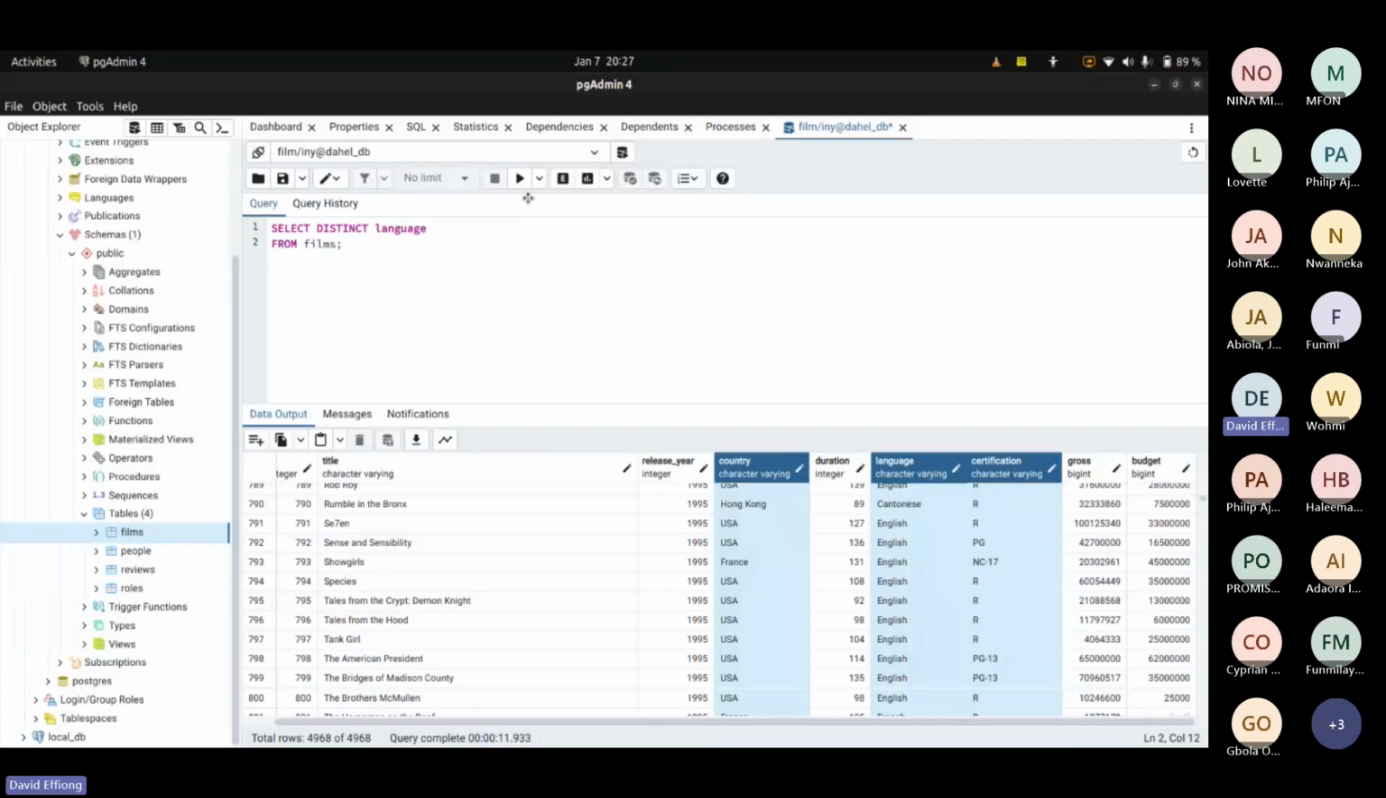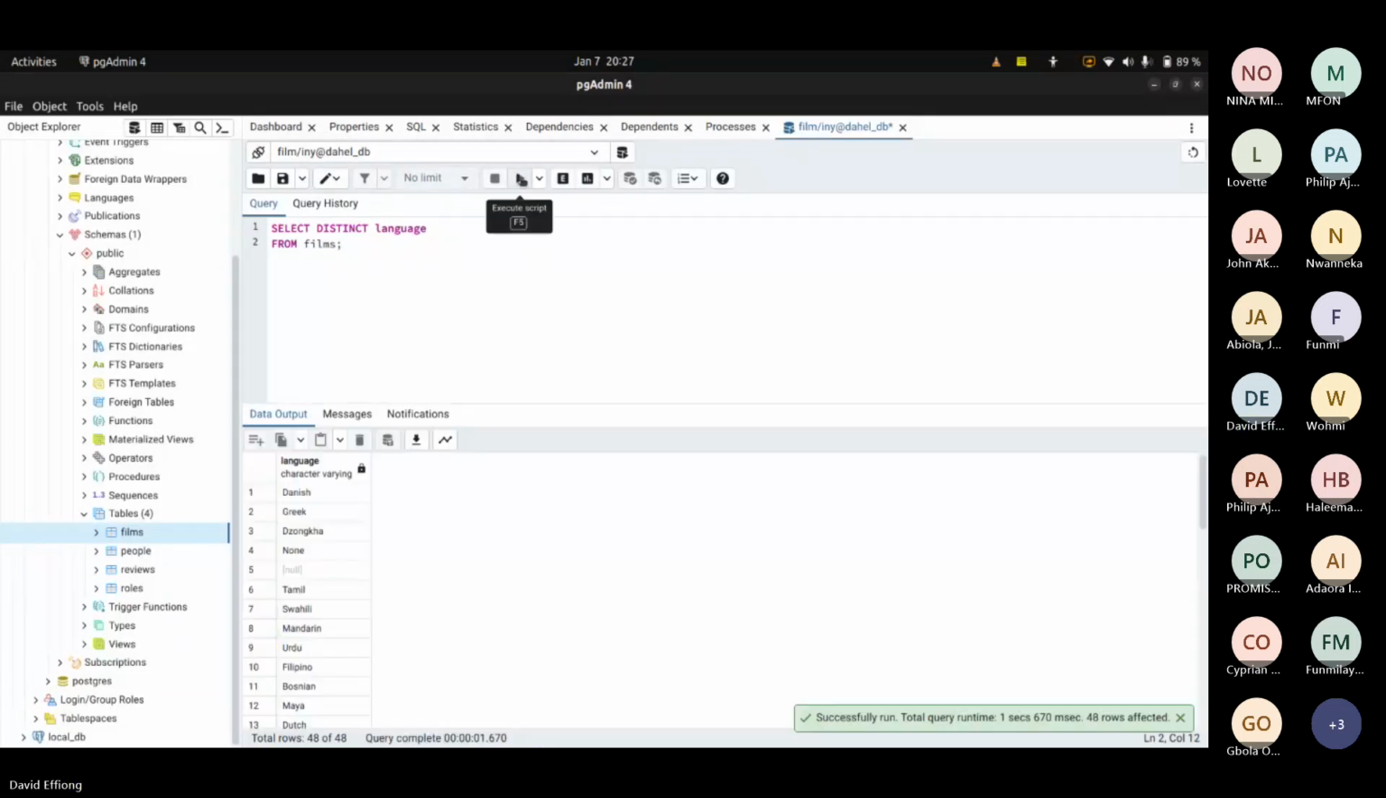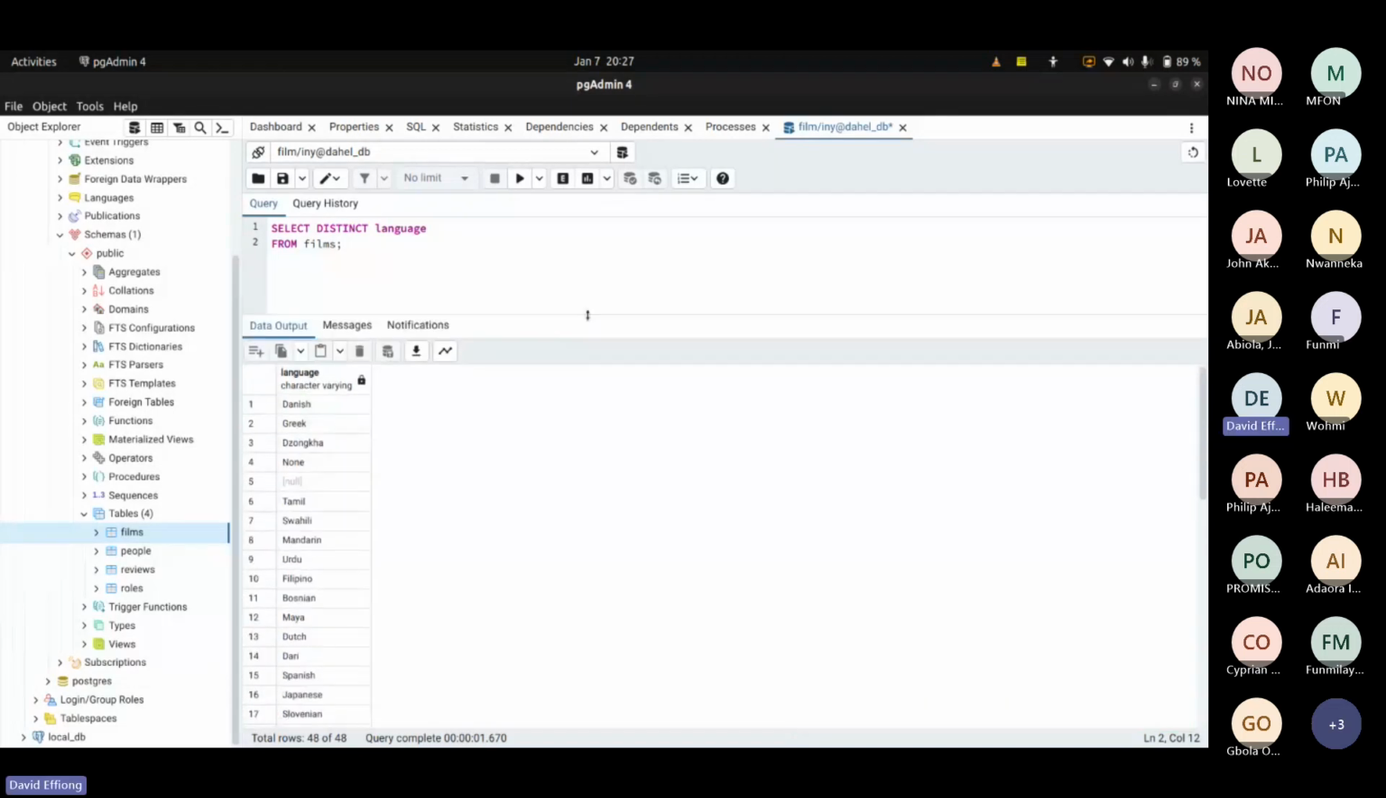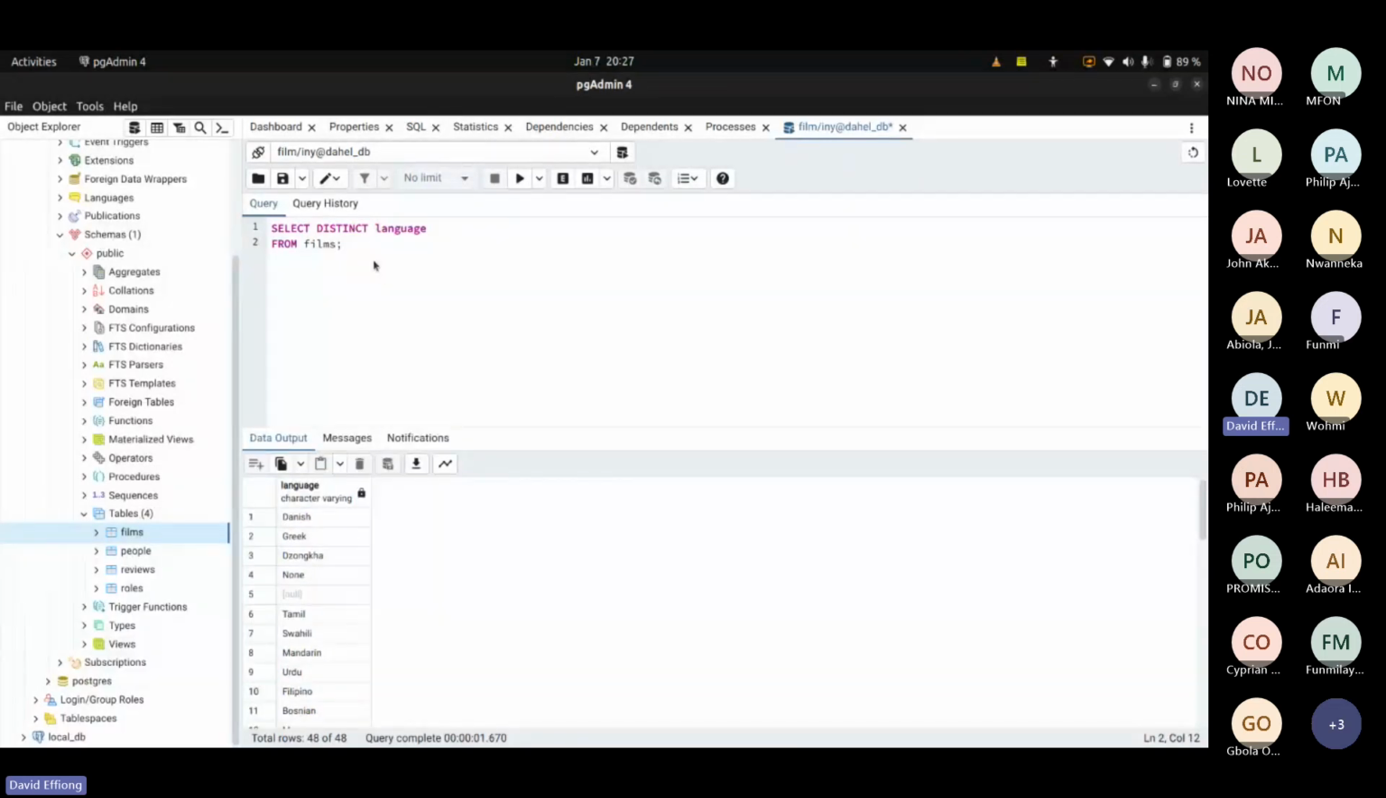So let's check it out, run the code. Okay, now I can see the unique languages. Here there are 48 languages represented in this data set. Danish, Greek, okay, there's none. So this is probably a missing variable. And Swahili, Japanese, Spanish. Cool. So this is how you get the unique count by using the select distinct keyword.